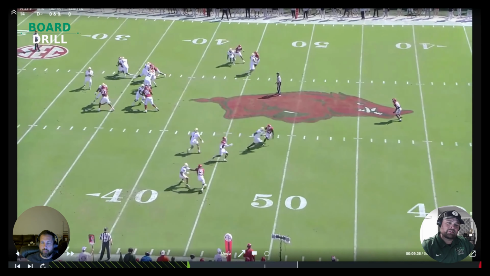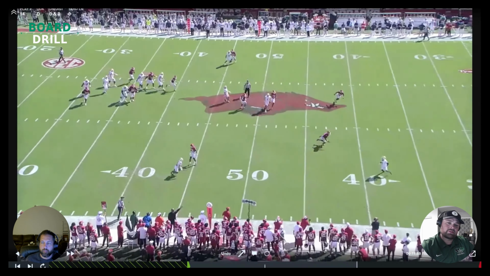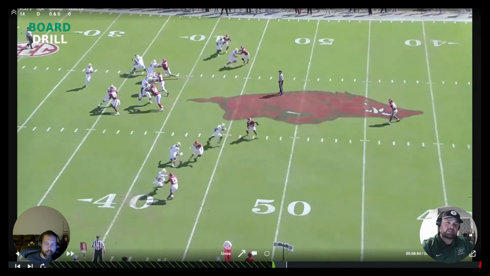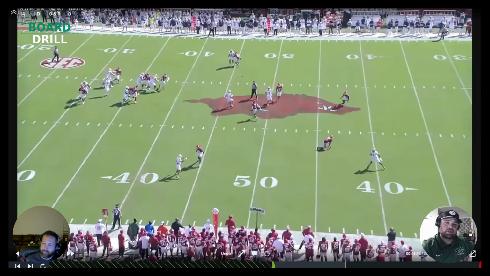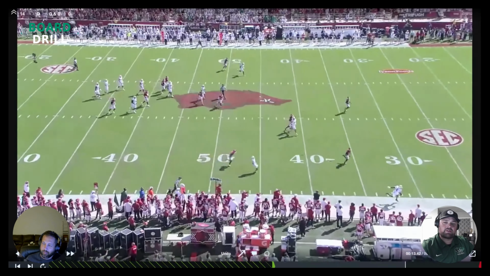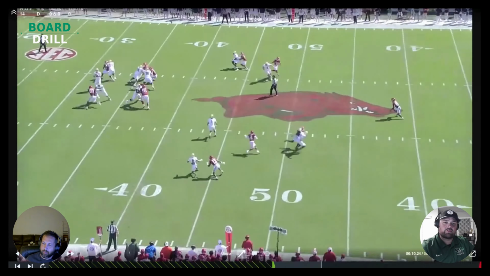Got an empty set here. What do we get? Oh, a little dusty double under. Yeah, a little dusty route, double in, corner out over the top.